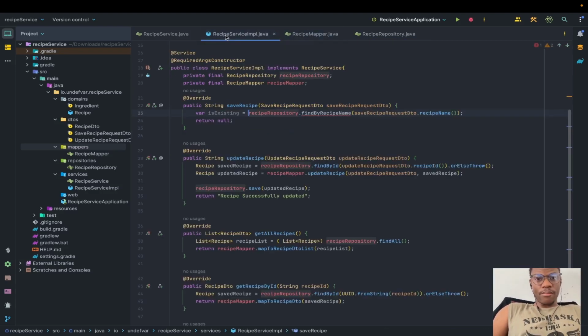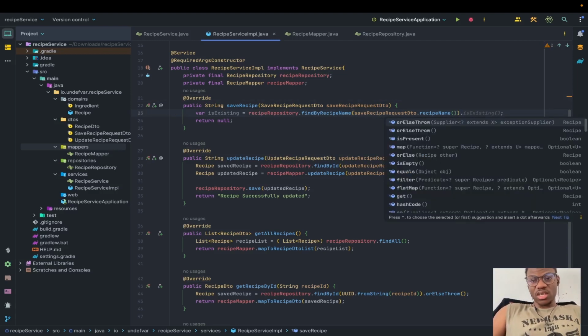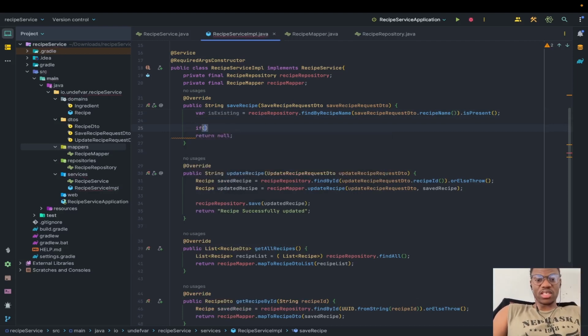Awesome. Now I'm back in my service. Because this method is returning an Optional, I can go ahead and do some checks. I can say if it's present, like so. If a recipe with the name that the client sent to us already exists, this would be true. But if there's nothing, it will be false. So now I'll perform a check like this.